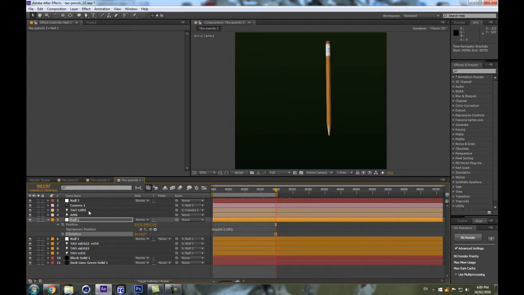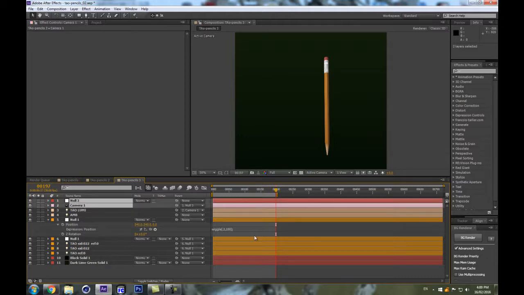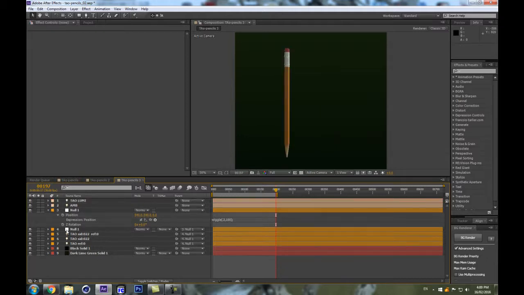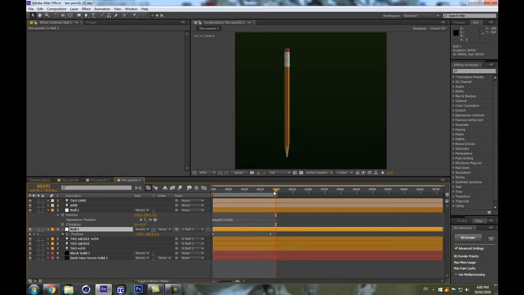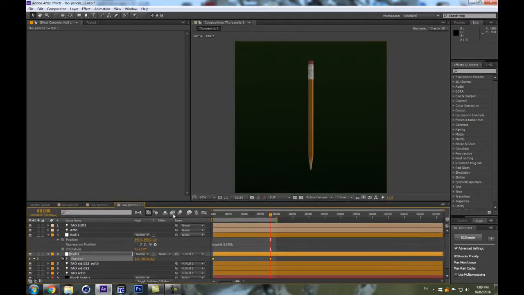Alright, let's make sure that this thing is at the center, and let's delete our camera. Are we not at the center? Oh yeah, we moved this thing to the right 170 pixels, so let's make this back to 0, and now we have our pencil right in the middle.